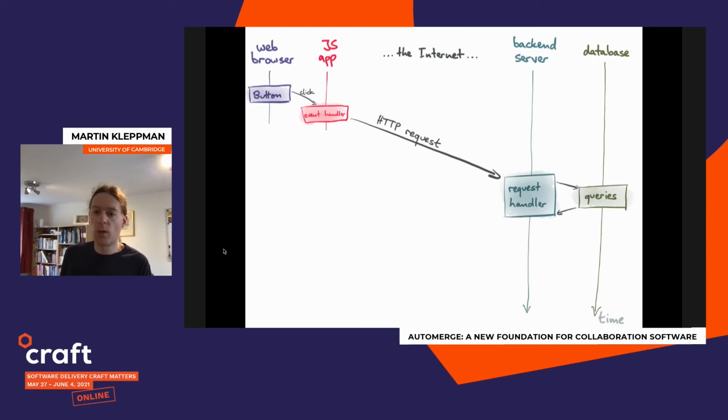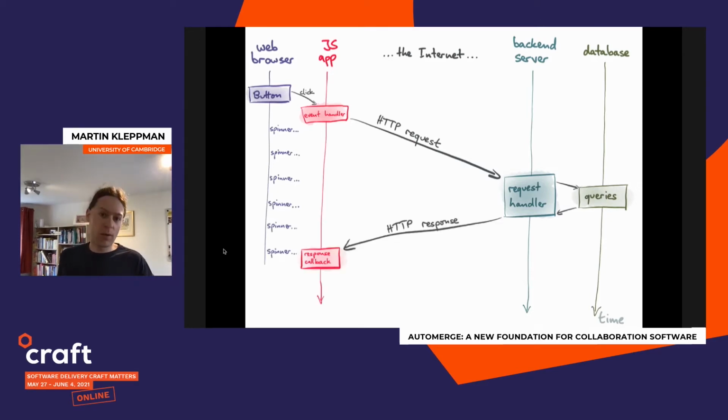It has some code which handles that, which may make some database queries to look up some data, store some data, and so on. And while all of this is happening, what is the web browser doing? Well, the app in the web browser is probably just showing a spinner. And it's going round and round and round, spinning, spinning, spinning, while all of this communication is taking place. And at some point, then the response comes back from the server. We get a callback on the client side, and we can update the user interface to say, OK, yes, we have successfully stored that data on the server.